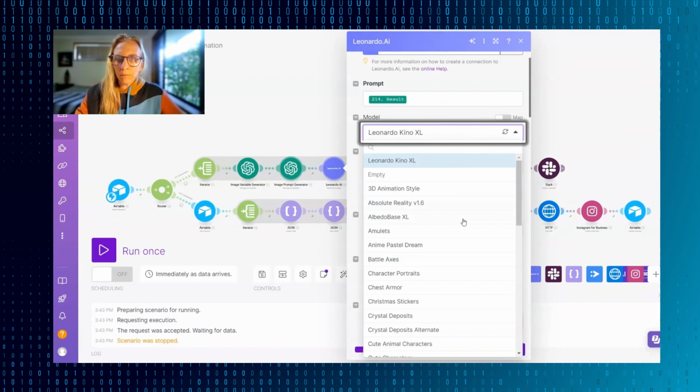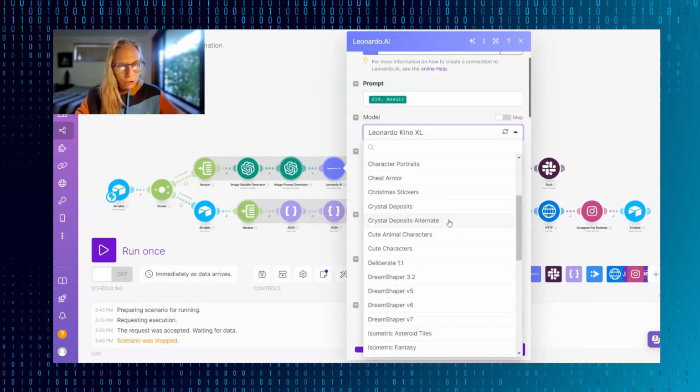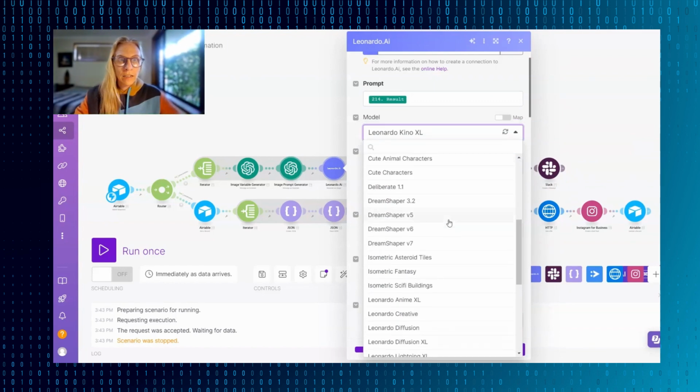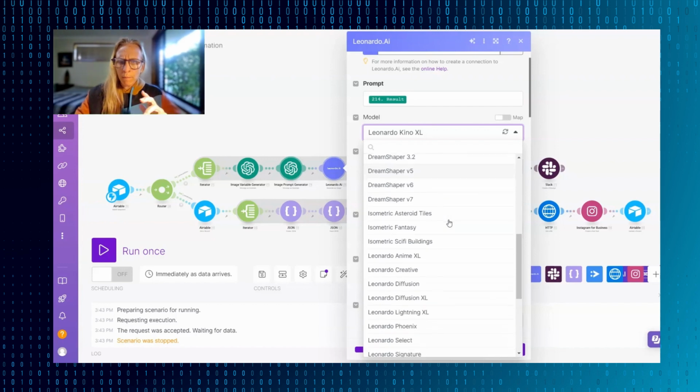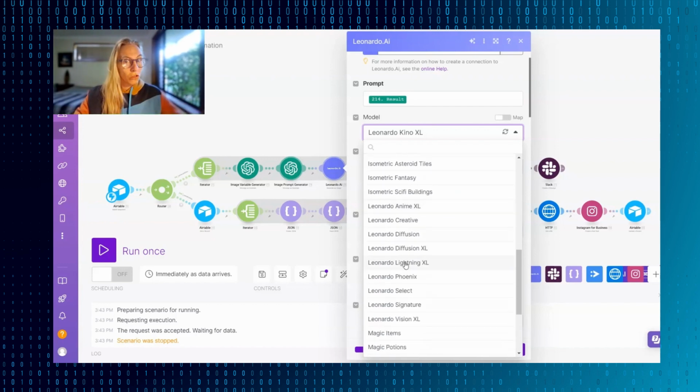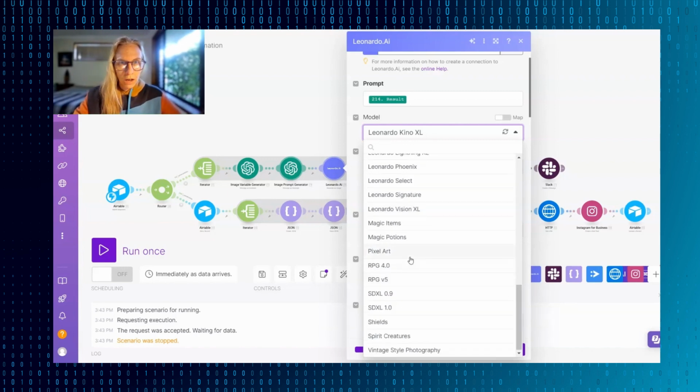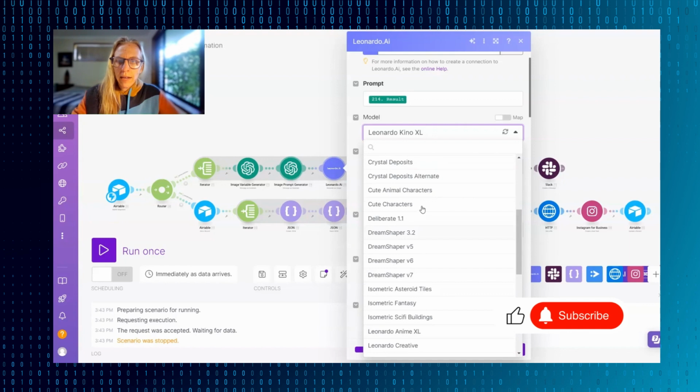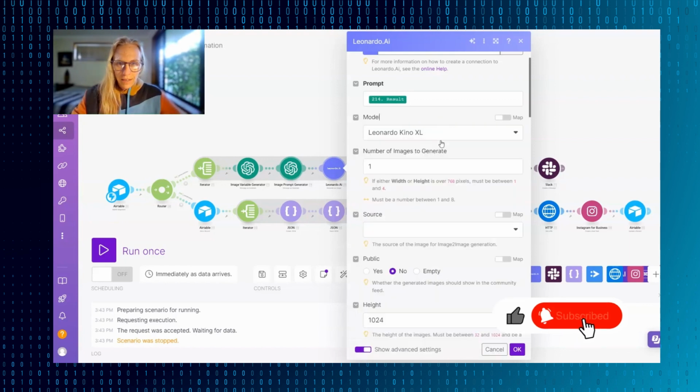Leonardo Keynote XL is a really vivid model, but look at all of these. Some of them you can get access to through that API. Some of them I believe you can't, though you guys could try some of these. It's pretty cool. We can create an anime one, pixel art, spirit creatures, cute animal characters. It's just so cool. We'll leave that. So we've got a number of images to generate. We'll just do the one.